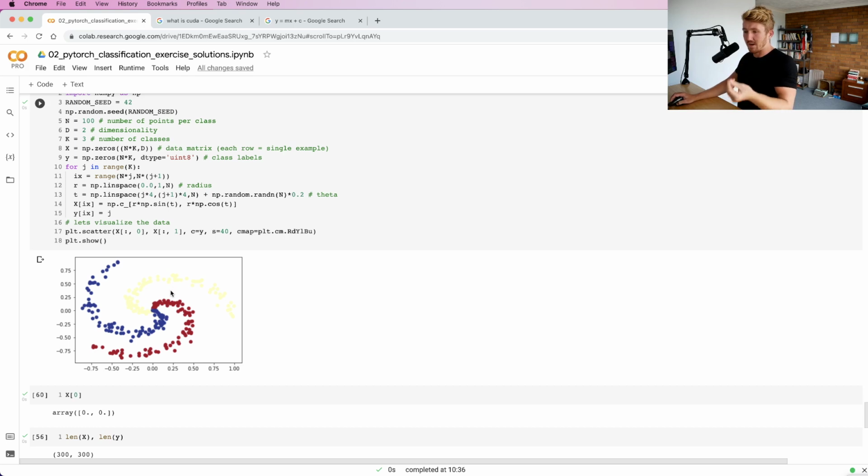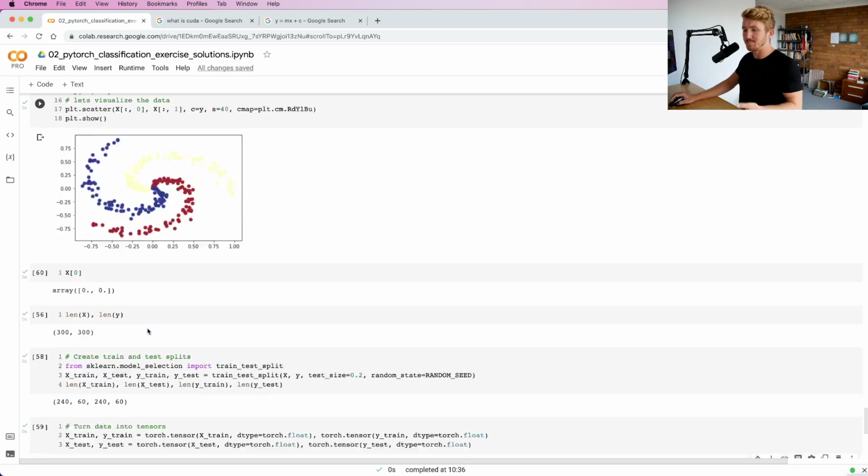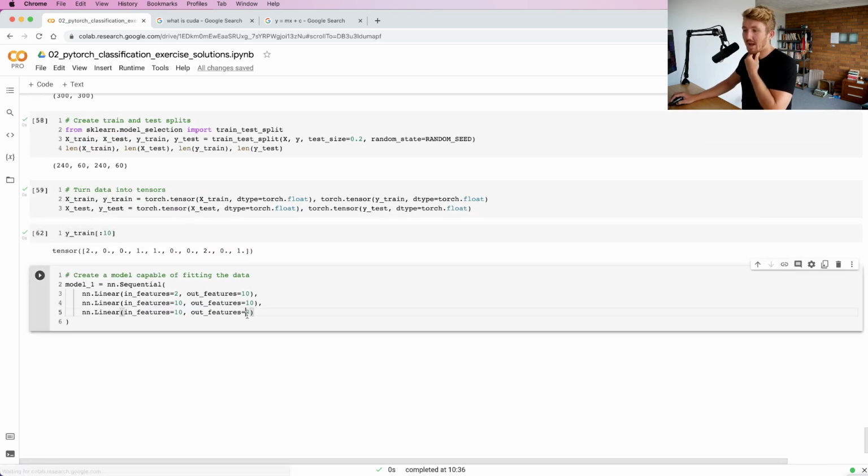Or in this case, 3 different classes for 3 different colors. We have yellow, blue, red. Oh, sorry, yellow, red, blue. And that is why we need our model to output 3 features, 1 for each class that we have. And so if we send this to device, oh wait, what are we missing here?